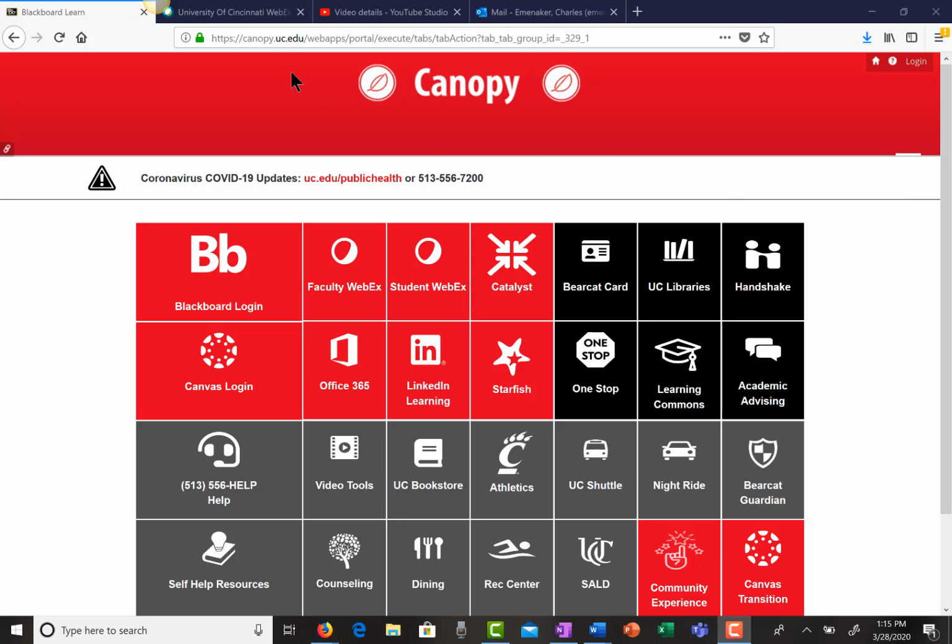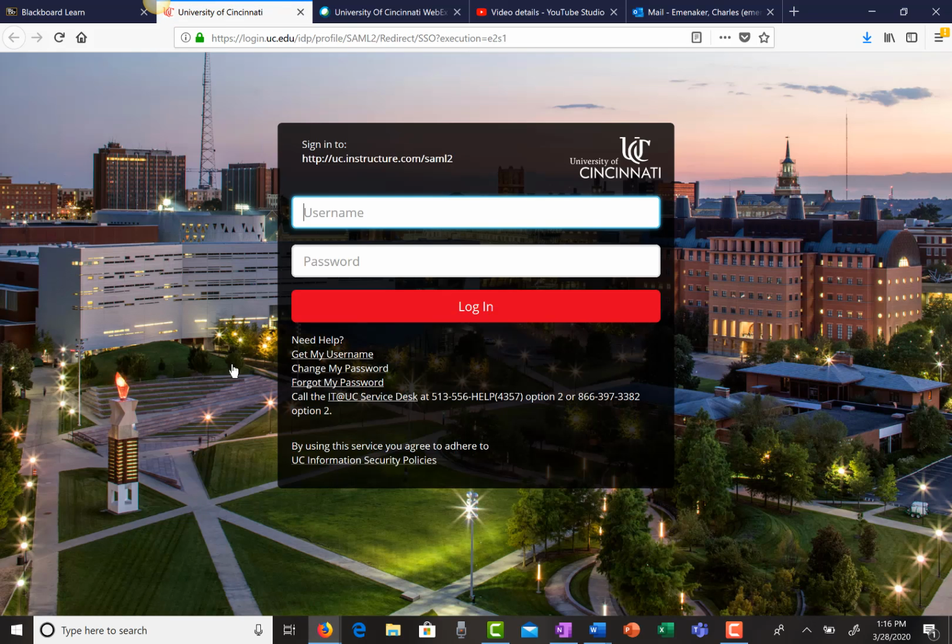First thing you do is you get online and you enter in canopy.uc.edu and it'll bring you to this site. You should be familiar with this site. On this site, click on Canvas Login. It will take you to your UC login where you enter your username and your password.